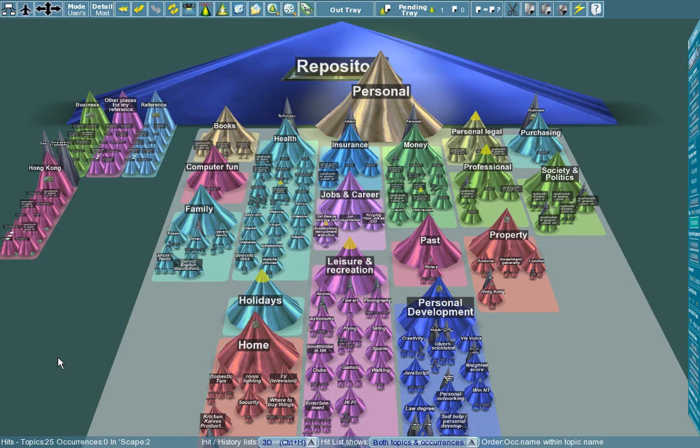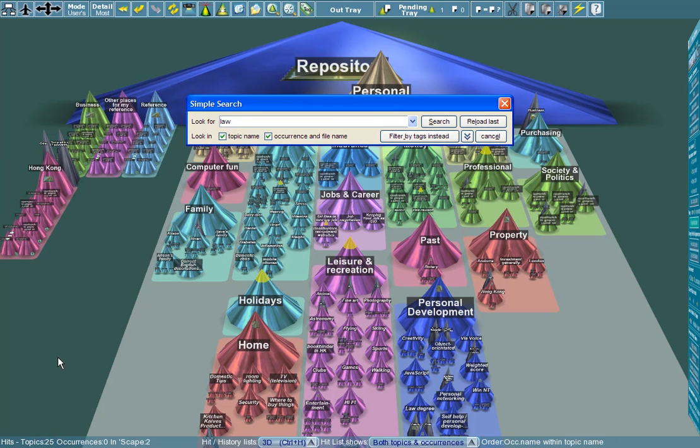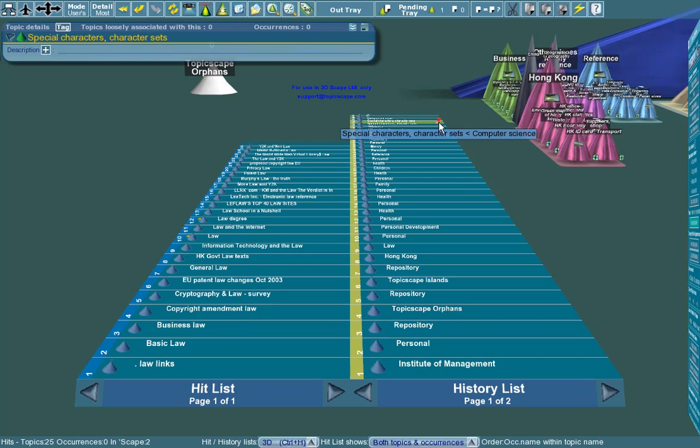Now we find Law by typing the word Law, choosing to look into topic names only. To do that, I didn't press Ctrl F3, I just stopped typing because Topicscape is already ready for you to type a search now unless you're editing text. Here it is in the 3D hit list. You can have this in a 2D panel if you wish. Click on that topic and the landscape will be organized around it. This is what we call a current topic.